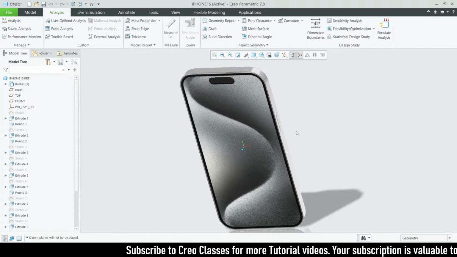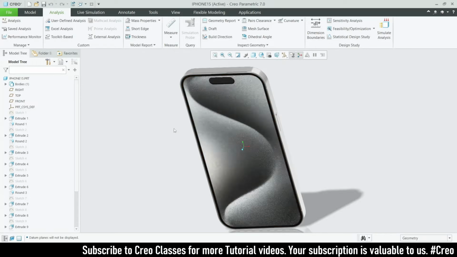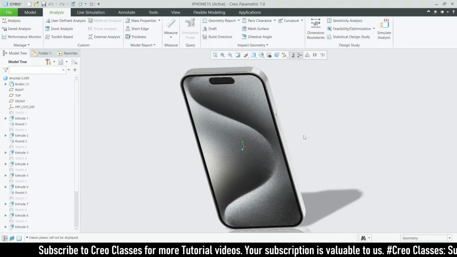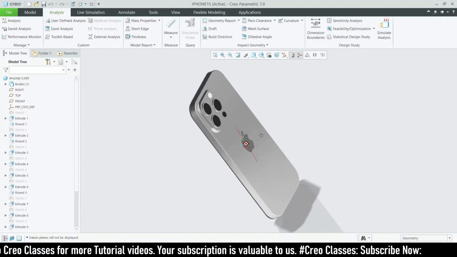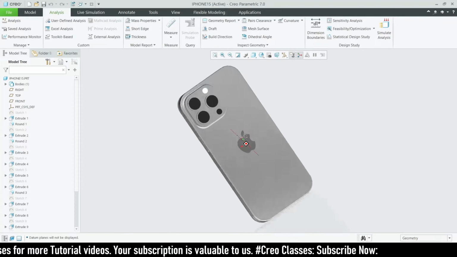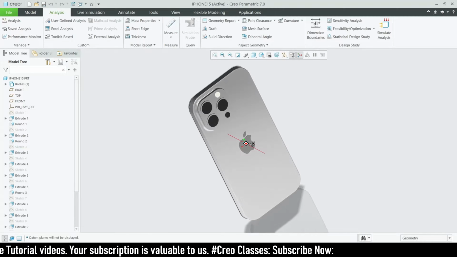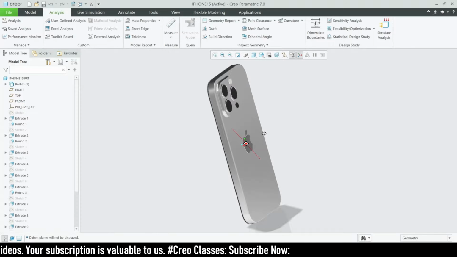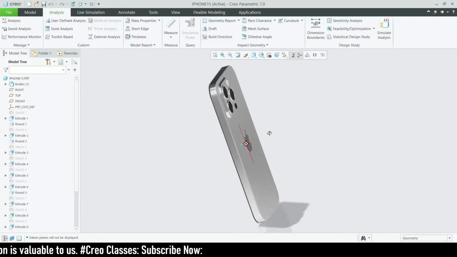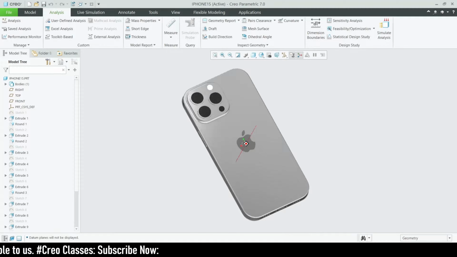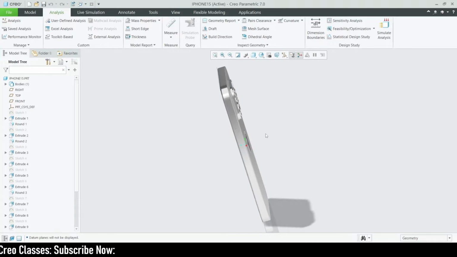So in this video, we are going to create a case for this iPhone 15 Pro Max. Like we have created this iPhone 15 in our last video, right? So if you haven't watched that video, kindly go and watch it so that you will be able to understand what we are going to do in this video. Okay. So we are going to create a case for this, and then we are going to assemble it and import the case into this model.